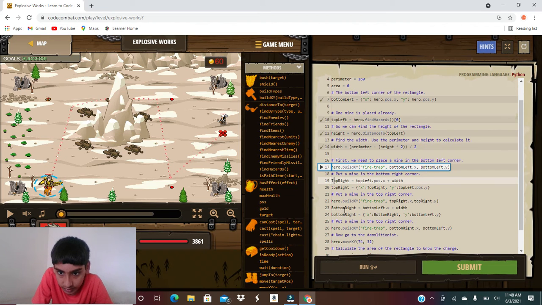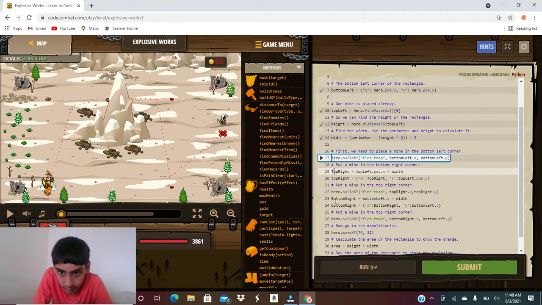You do the same thing with the bottom. Bottom right equals bottomLeft.x plus width. Bottom right y equals bottomLeft.y. Then buildXY fire trap, bottomRight.x, bottomLeft.y. And don't forget one thing: don't keep .pos.y, because you already have the pos here, because this is a pos. If you keep .pos.y, it won't work.